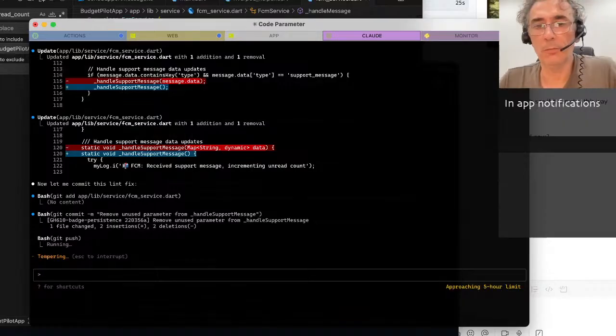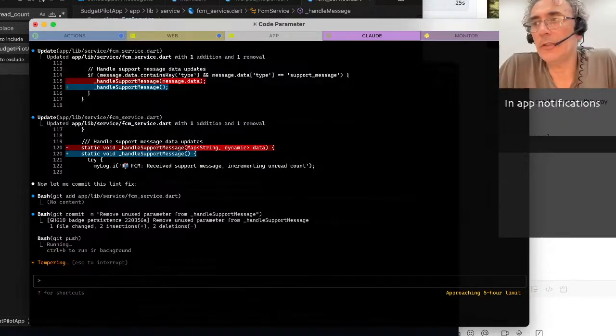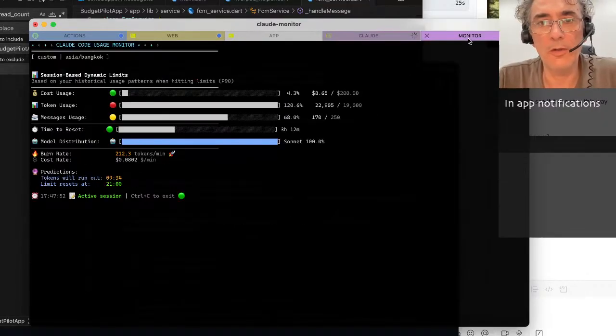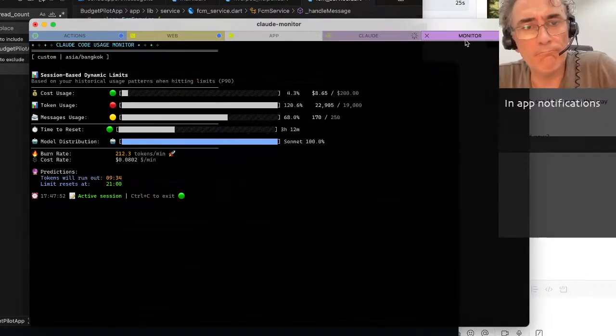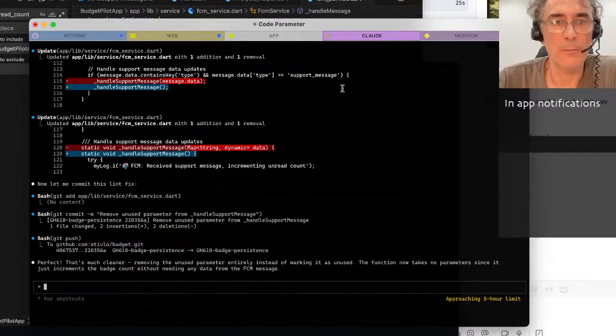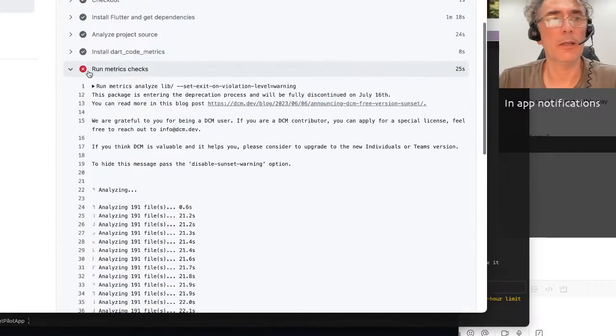Commit and push. We're still using Claude. There's 5-hour limits there, but 170 messages, it's a lot. Okay, so this will trigger another build.